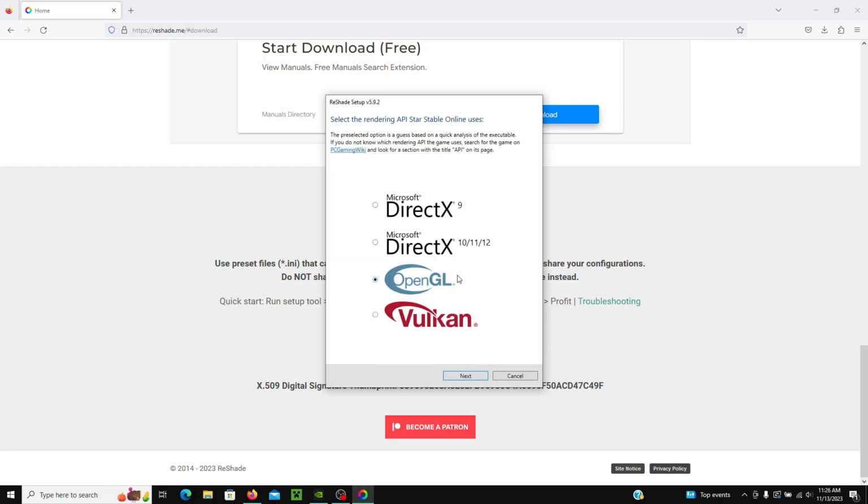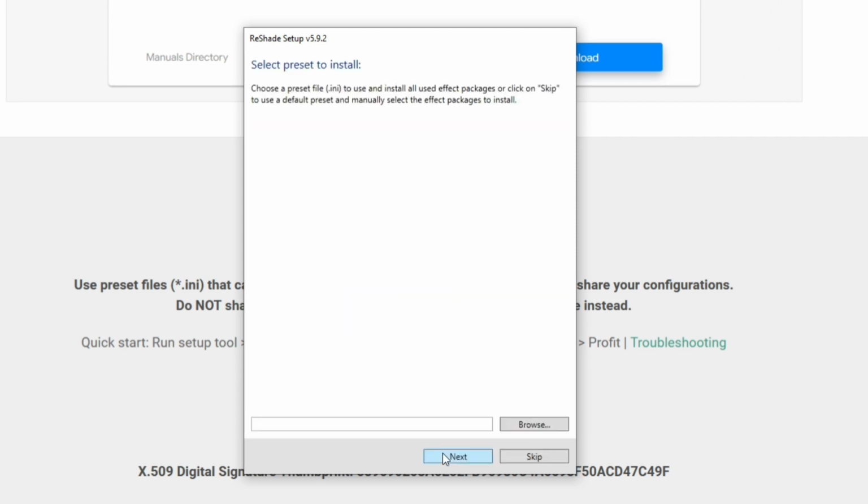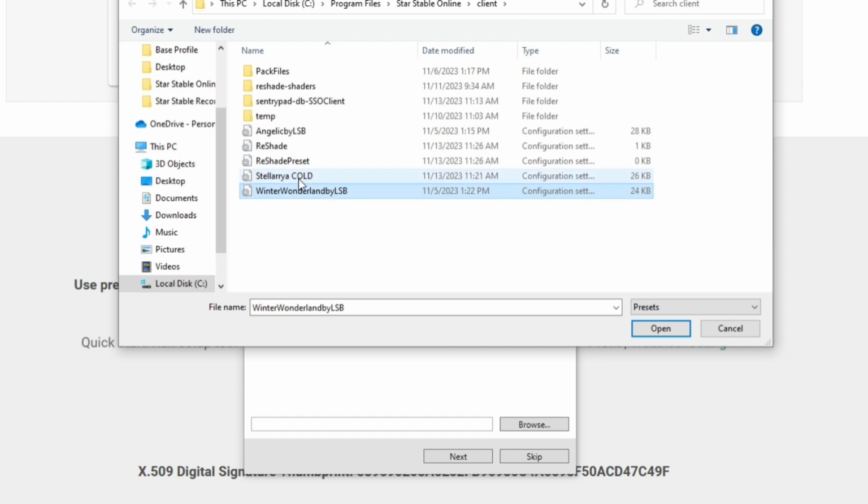Then it's going to ask you for your rendering API. Star Stable uses the OpenGL one, so just click on that one and press next. Then you can add a downloaded preset if you choose so. So this step is optional. I'm just going to choose the same preset that I used in my last video.